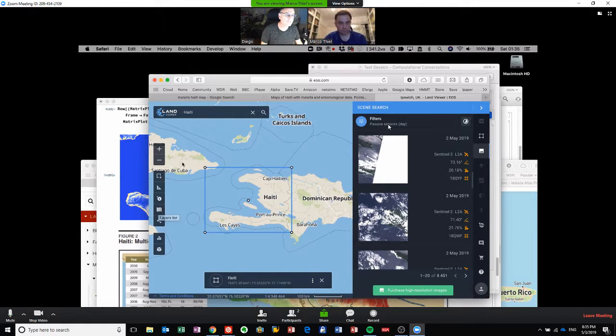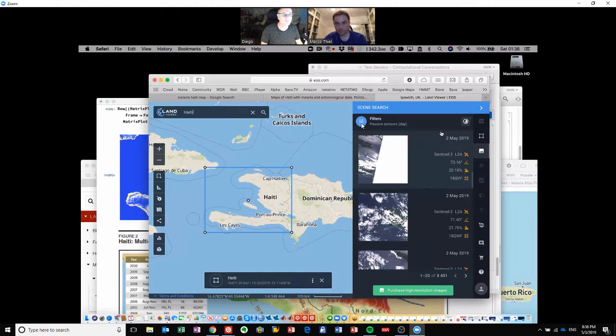What is this? Filters, passive sensors, day. Don't know where. Up. Go up. Where it says scene search, right? You're searching for a scene to the right. Up. Yeah. Up. And go to, no, it says filters. It's a circle with filters. To the left of where you are.